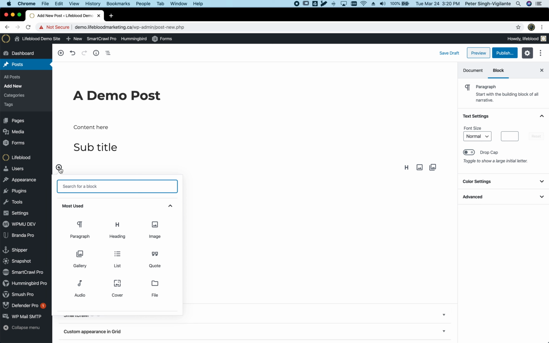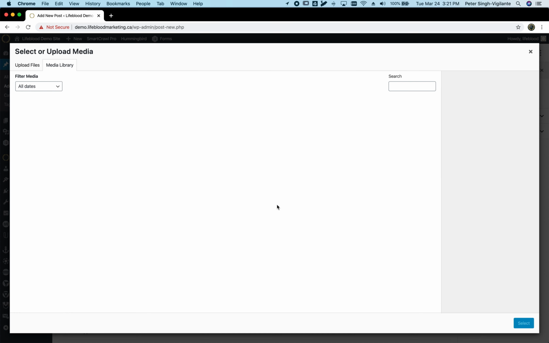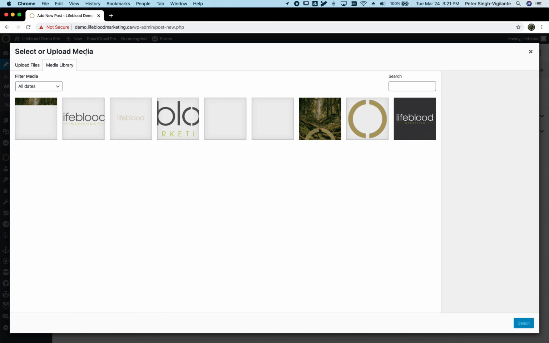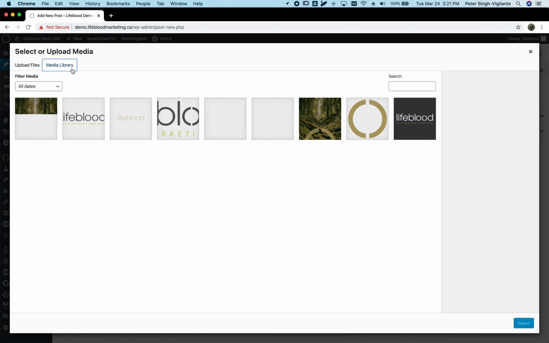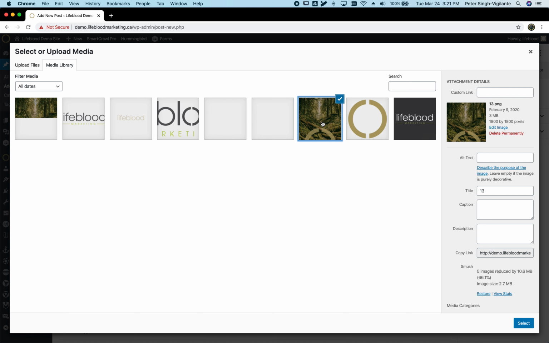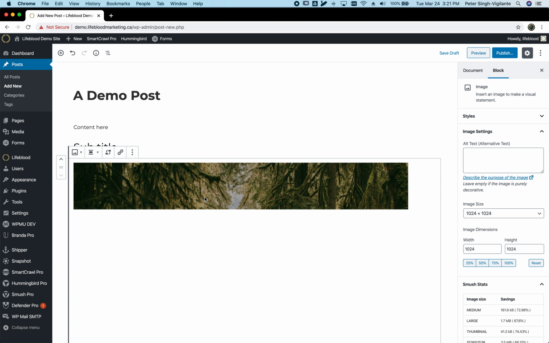I can click the block again, and I can even add an image. This gives me the ability to upload a new image or pick an image from my media library. When I click on that, that will bring up the Select or Upload Media, where I can still upload media through this tab here, or click on Media Library to select one of my existing images from my media library. So I can just click on an image, and then in the bottom right, hit Select to add it to the actual blog post.